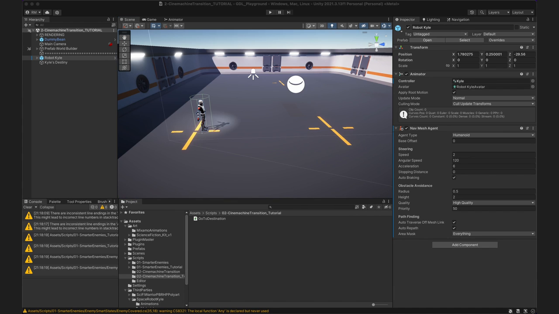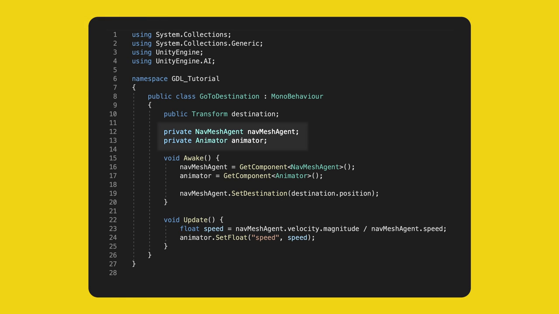Let's create a new script called go to destination. This script is simple. We grab the NavMesh and the animator in the awake method. Then we set the destination of the NavMesh to where we want to go. Here we have a public transform destination, so we pass the position. Then in the update method, we just compute the speed to pass it to the animator so that the animator, well, animates. NavMesh agent.velocity.magnitude divided by the NavMesh agent speed will give us a value between 0 and 1, so this will make the animation blend nicely.